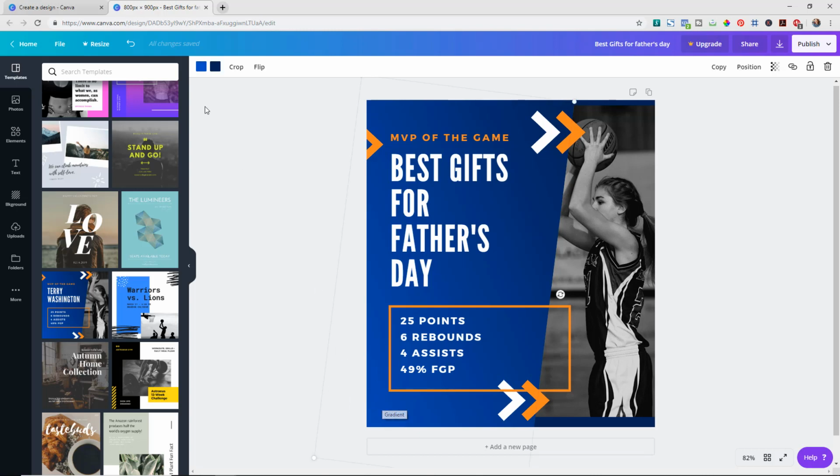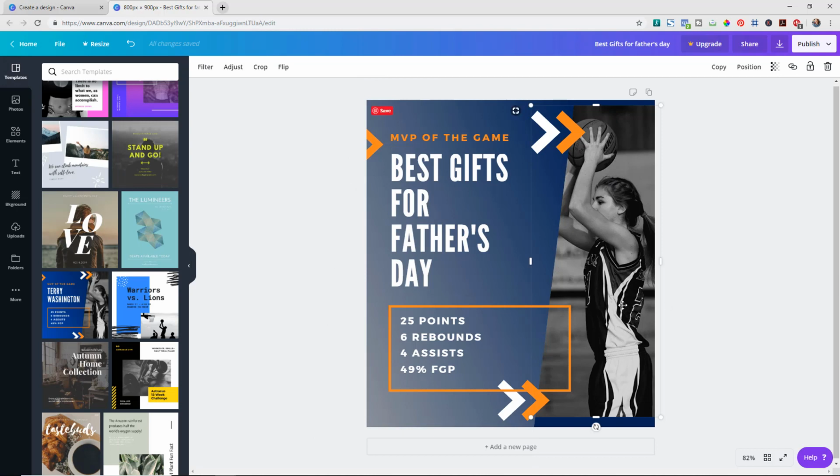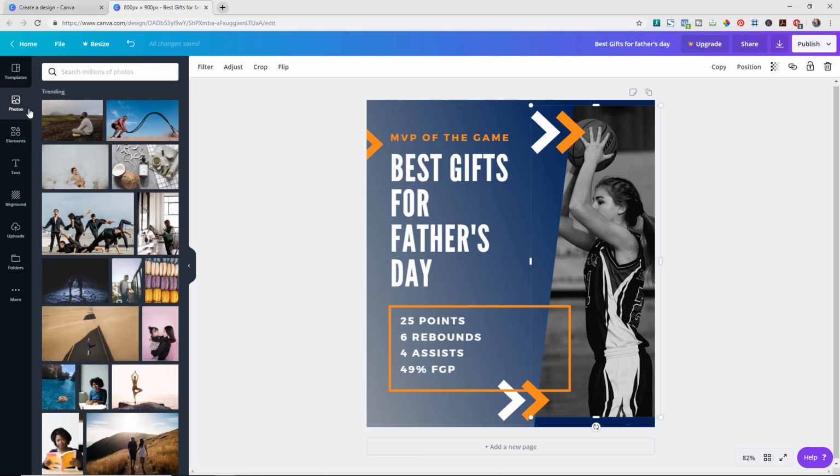We can then click on, I've clicked on this big blue area, and I can then make it a different color. So I've changed it now to gray. We can then come in and change this photo. So they do have some photos that you can use. If you click on the photos area on the left-hand side, you can see photos that are free as well as different ones that you can pay for.